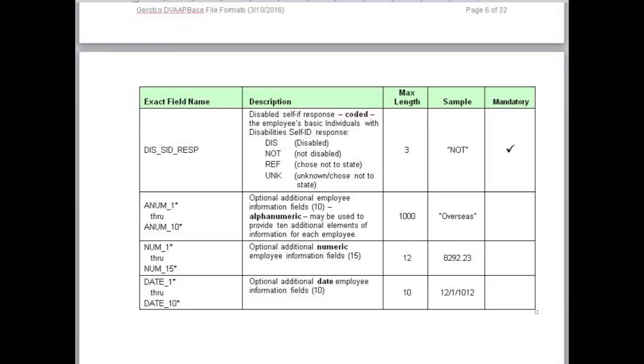As you can see in the field description document, all of these custom fields have generic names: num1, num2, date1, date2, and so forth. Now, that's not very informative. So in order for reports to be easier to read and import files to be easier to prepare, you can set your own field names to use for these custom fields. Then whenever these fields are shown in DVAAPBase or in the reports, the field names you choose will be shown rather than these generic names.